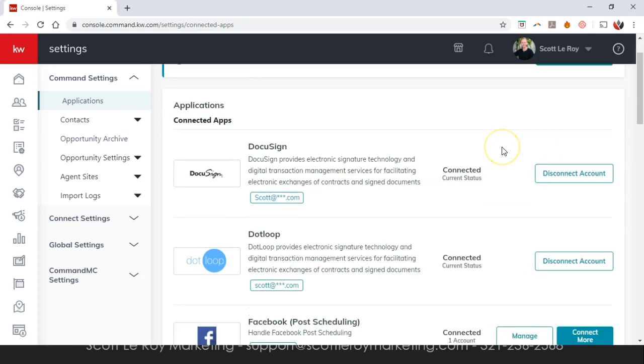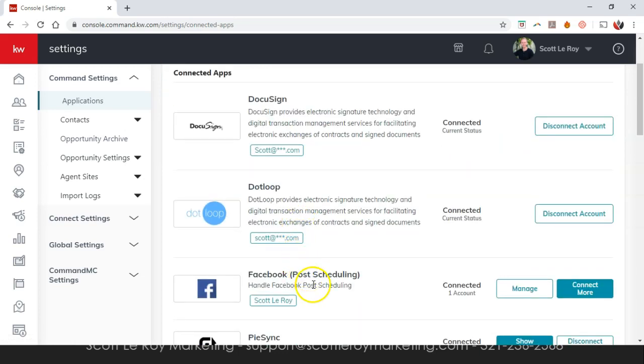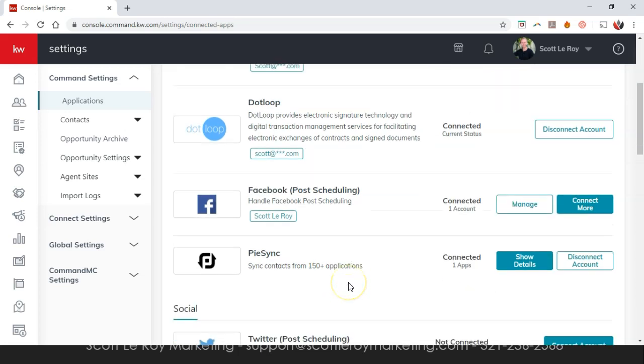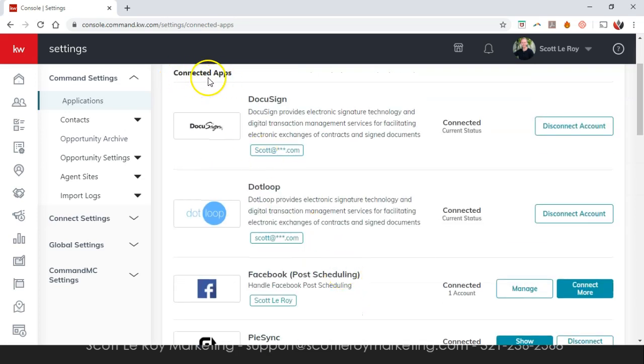Now, if you have any connected applications, like I have DocuSign connected, .loop connected, I've got Facebook on here, I have PieSync syncing over contacts. All right, you can actually see all those under the connected apps section. As long as it says connected and then obviously current status on here, we're good to go.